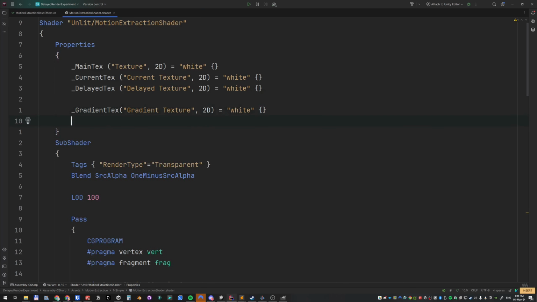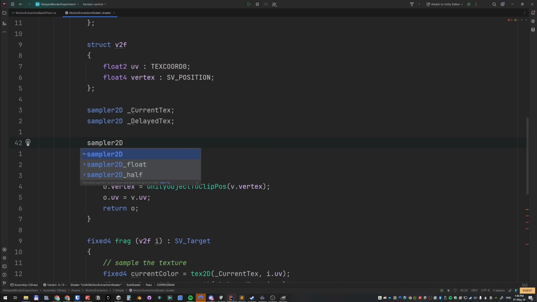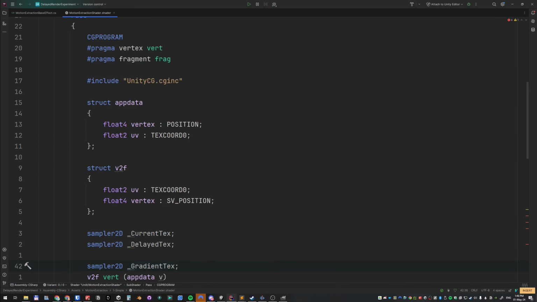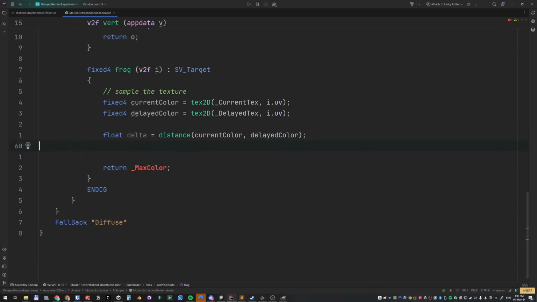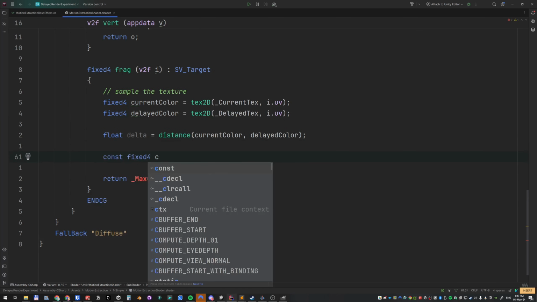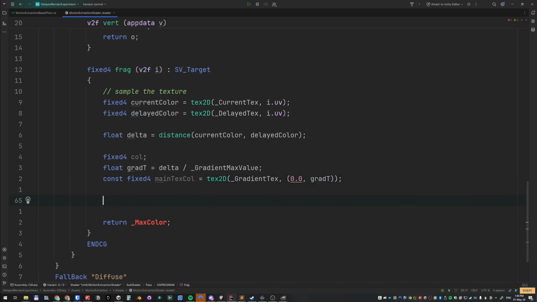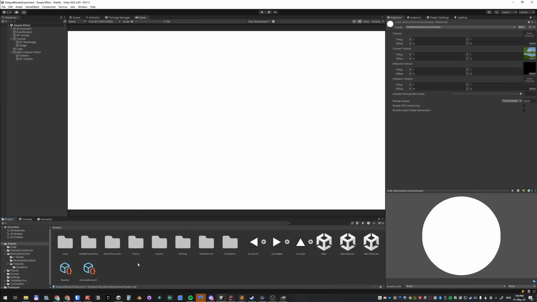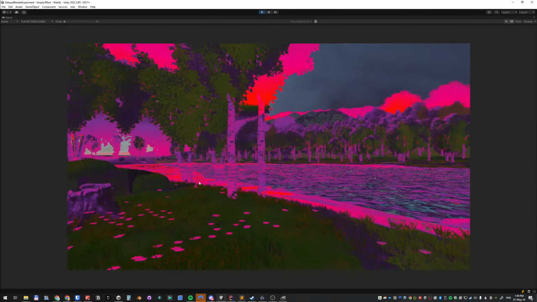So I'm declaring the gradient texture sampler 2D and the float that will remap the gradient values to the delta values. I'll show why it's needed later. Now I removed all the logic, the unrolled loop. I removed that, and now I'm just sampling the gradient texture at the right point, and let's see if it works. Right, so it kind of works.